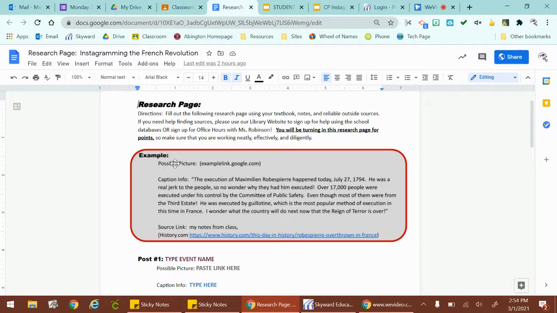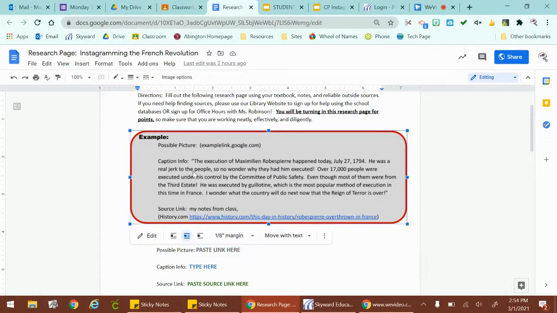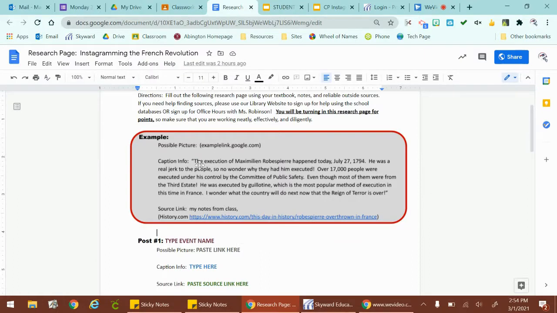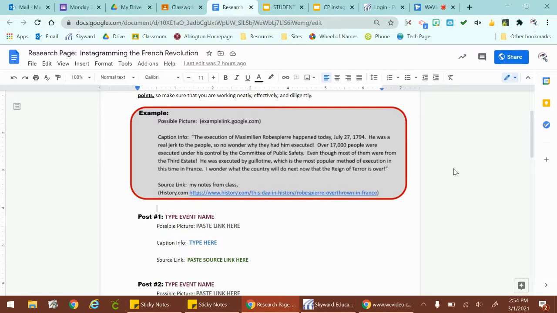I would post a link to the picture I was going to use. So it's at examplelink.google.com. What you would really be doing under possible picture is you would get rid of this text and paste the link of the picture that you're using. Your caption info, you can either do one of two things. You can actually write out your captions. If you want to rough draft your captions on here, that would be a really great plan. Or you can just bullet point the information that you want to use. Either one of those is totally acceptable. Whatever style works best for you, I encourage you to use.